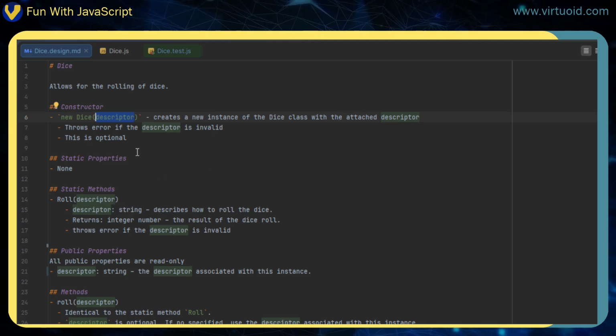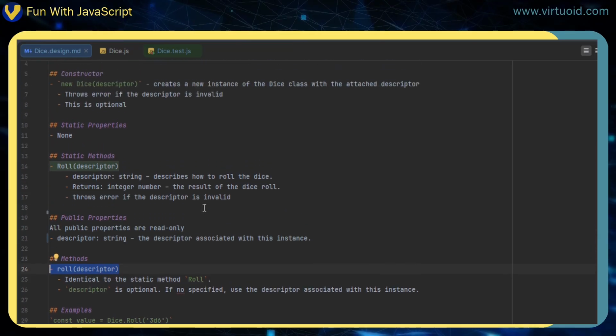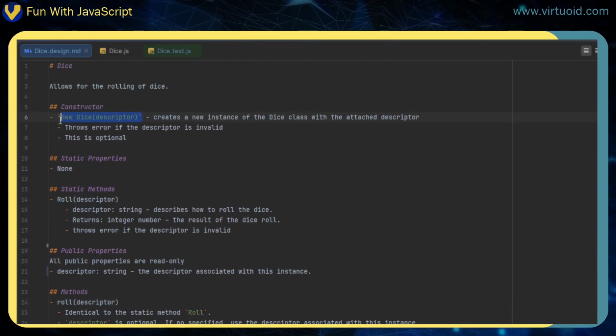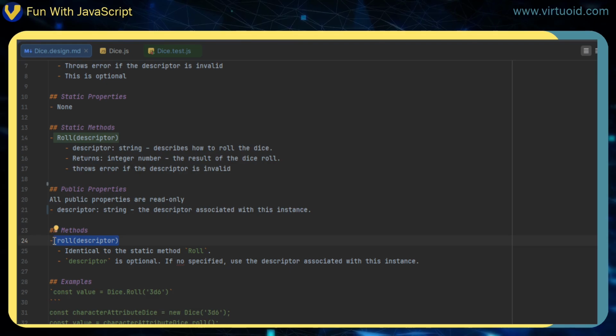Not only am I going to have a constructor for the dice, I'm also going to have a method called roll, which will roll the dice. You can either roll with a new descriptor or roll a descriptor you already had. For example, if you wanted to roll three six-sided dice, which is very standard within role-playing games, you could create a new dice with a 3d6 descriptor, which we'll talk about in just a second. Then you could just keep calling roll, roll, roll, roll to get all your different values. You can also pass a new descriptor to it if you just want to roll a single one.